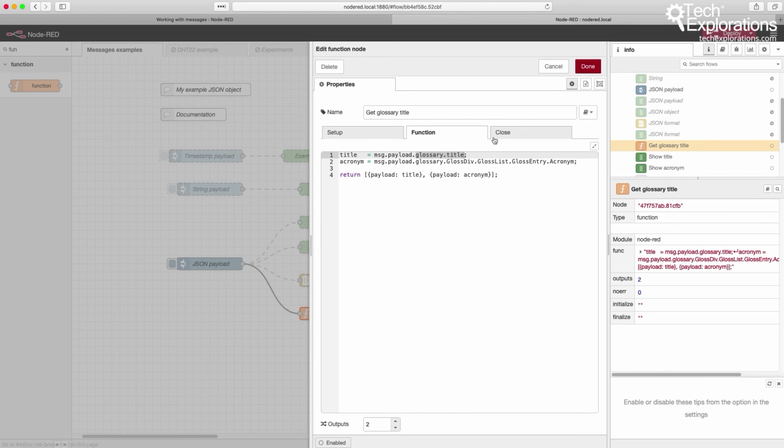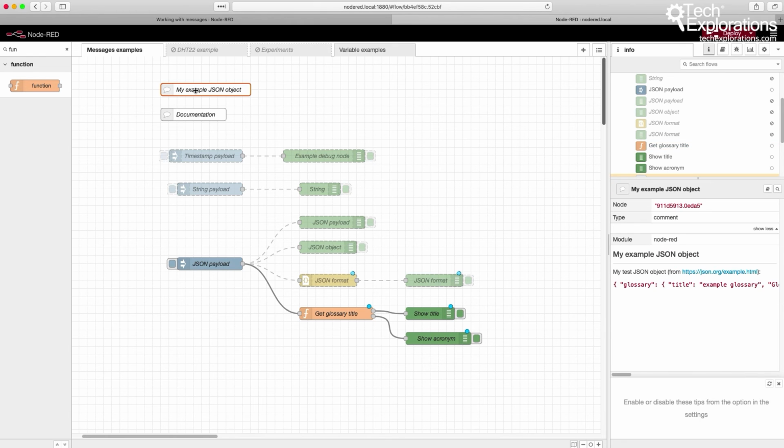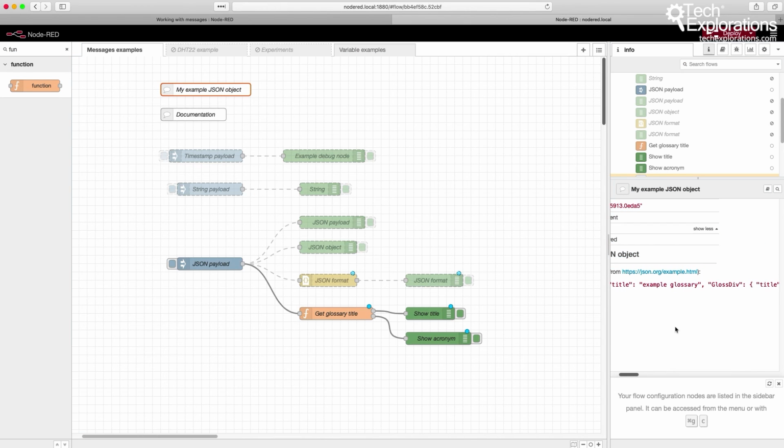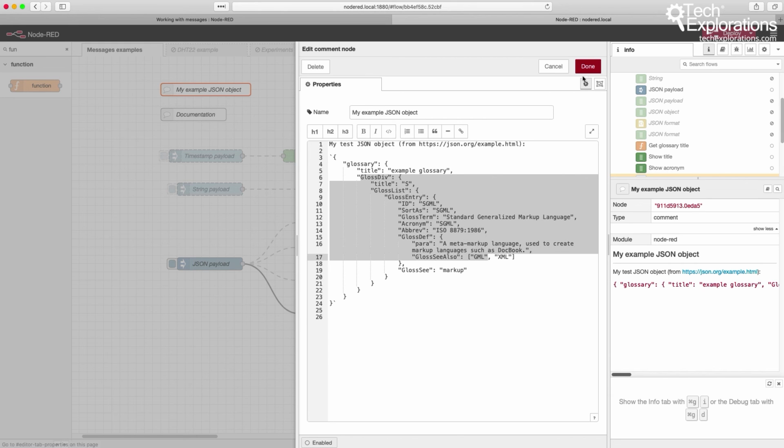So let's say I'm just going to cancel that for a second. I'm going to show you my JSON document, and you can see that down here we've got access to the documentation which I have copied in. The JSON document itself looks like this. So let's say that I would like to get the value of the title attribute. Then what we do is to say JSON document dot glossary dot title, and that will return example glossary. You can do the same thing elsewhere.